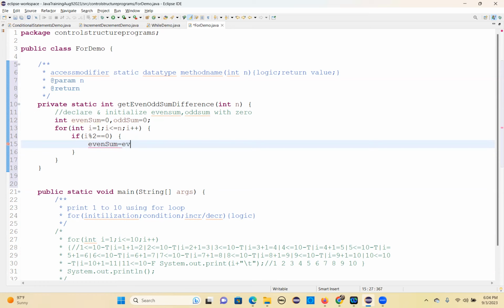So there are many ways you can write. I will tell you this: sum = sum + I. Okay, this is one way. Otherwise, a simple shortcut: even sum plus equal to I. This is also another way. So this is the simple shortcut. It's up to you which one you want to write. You can take a decision.